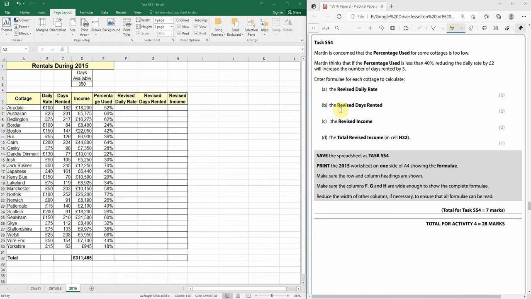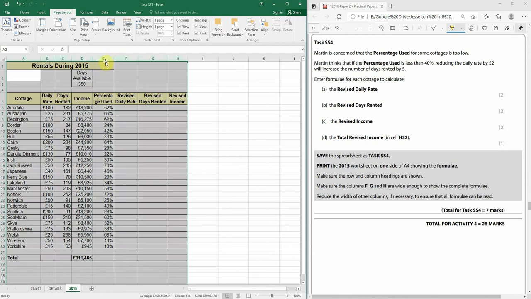Okay, so let's have a look at the next question. Task SS4. Martin is concerned that the percentage used for some of the cottages is too low. I mean, they haven't been rented out enough. He thinks that if the percentage used is less than 40%, so if this percentage used, let's open this out a bit more. Let's have a look.